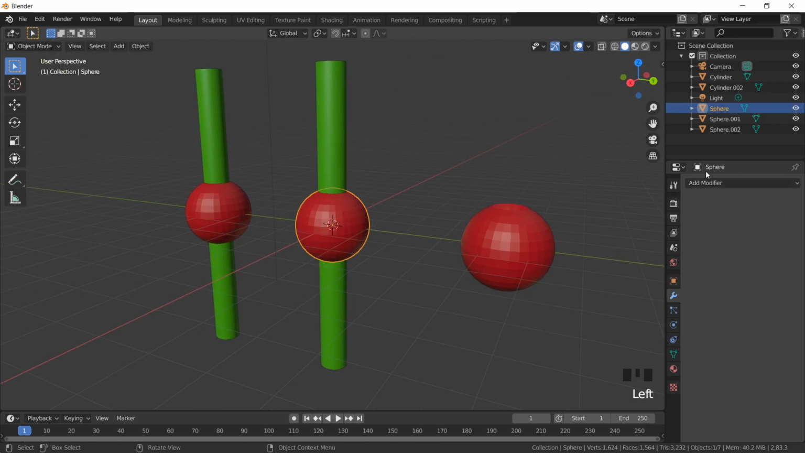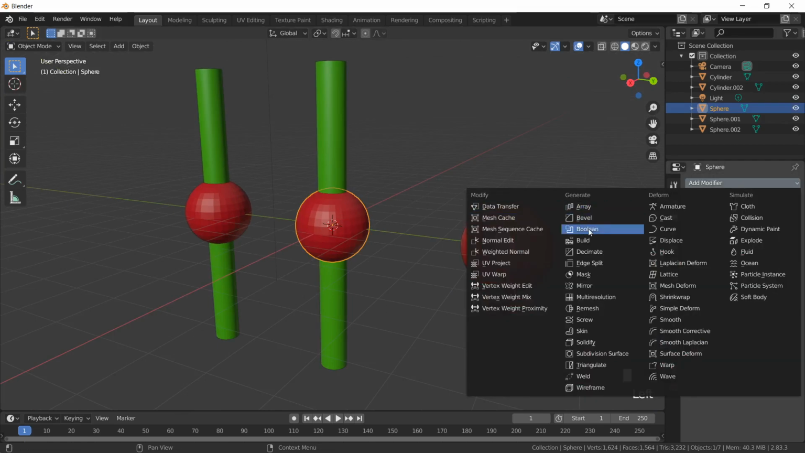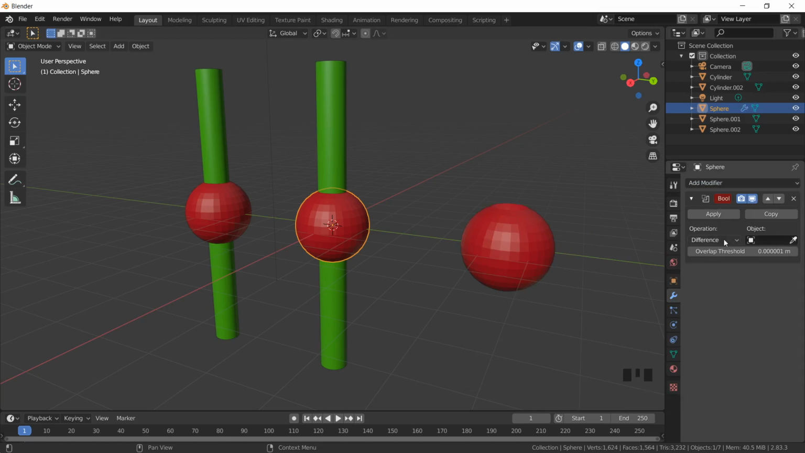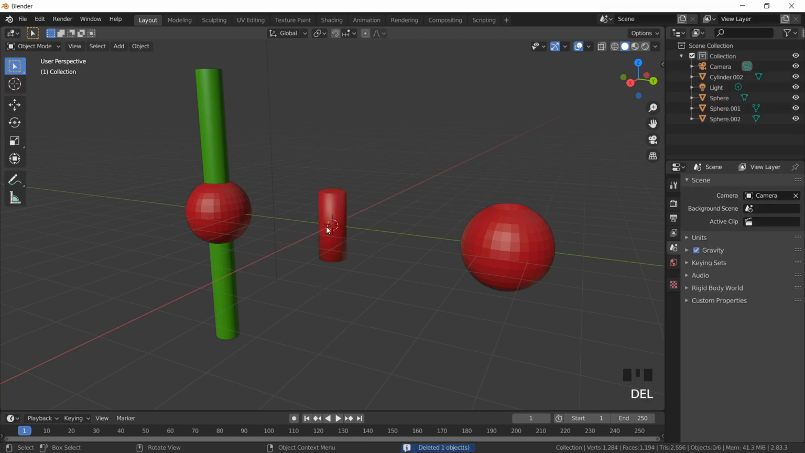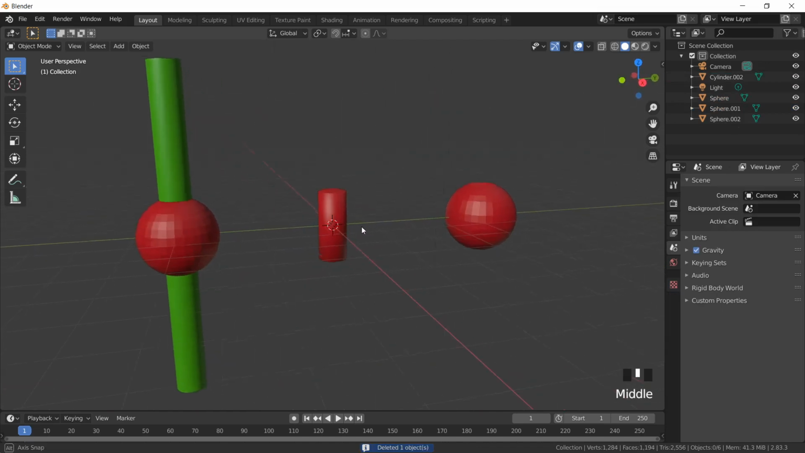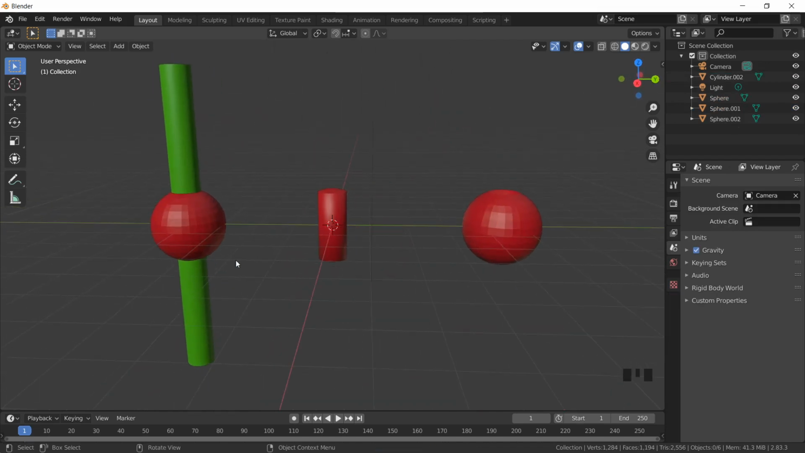I select my sphere again. I will go to add modifier and select the Boolean modifier. Now let's see the intersection part. Let me select the cylinder now. Now I've selected the cylinder, I will say apply. The moment I select intersection, because we all know that for rod and sphere, the intersection is this part over here. This is the additional part, so I will select this part by left click and delete. So what we are getting is the intersection of my cylinder and sphere.